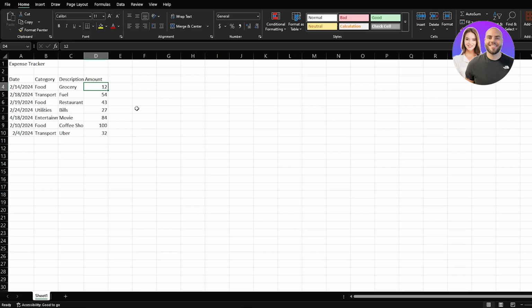Now, let's actually go with column width and row height. Okay, you'll notice that some of the columns right here are a little too narrow. They're getting cut off, or the description column is too narrow to show the full text. So you can actually go ahead and fix that.